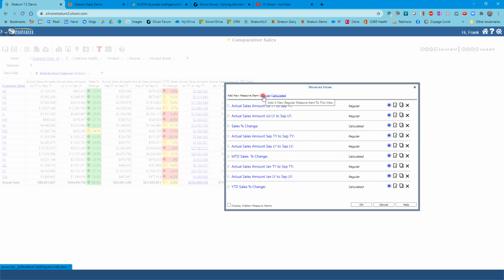And for today, we're going to talk about adding what's called regular measures. So this is data that's accumulated in Stratum, but ultimately we'll get to talking about calculated measures in another one of these sessions, or you can go to some of the resources I talked about and find plenty of information on adding calculated measures as well. But I can add a measure there, or I can copy one of these measures.